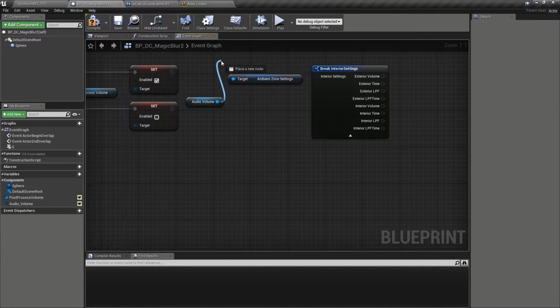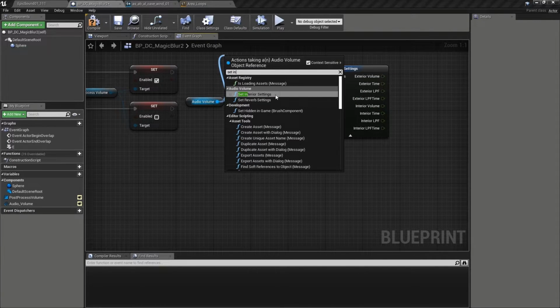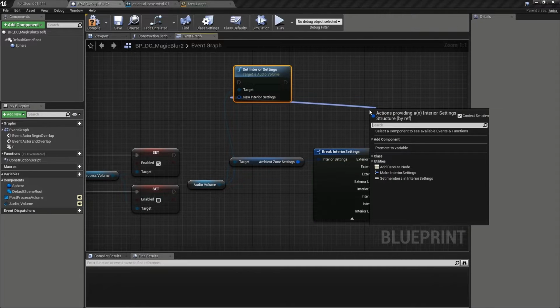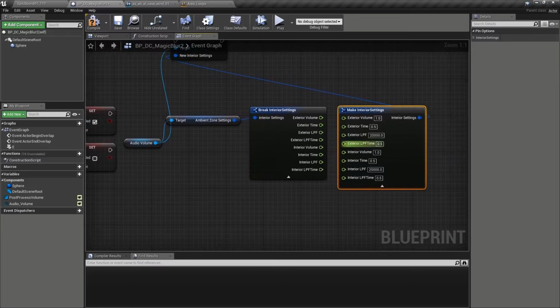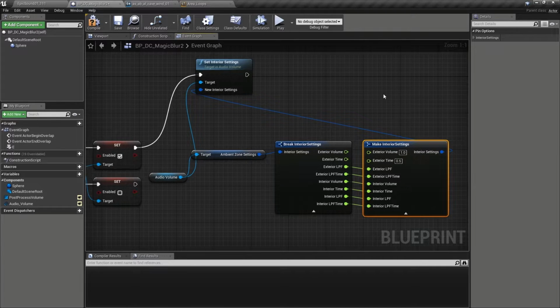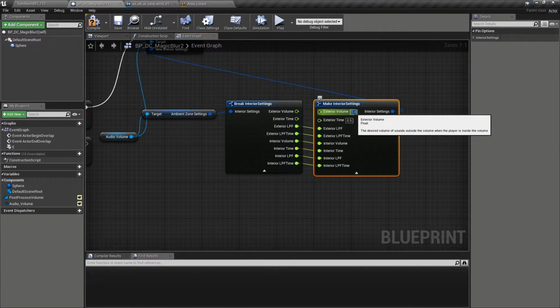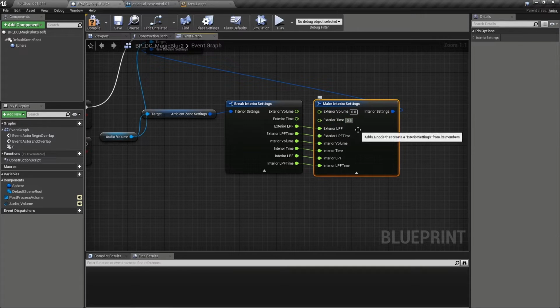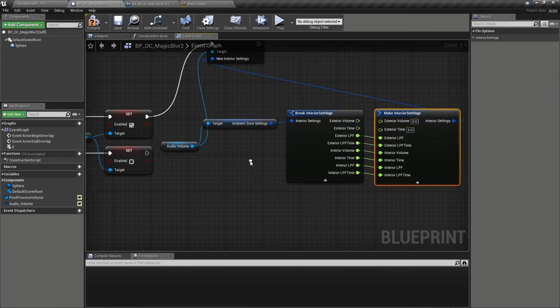So what we'll do is we'll create a set interior settings here, and here we will make those settings and we'll connect them up so that it retains all of the original ones. The only thing we're changing is going to be the exterior volume and exterior time. So in this case, when the magic spell comes on, we'll set the exterior volume to 0 again, but we'll have it happen over a period of time. I'm going to pick quite an extreme example so that we can hear its effect. So over 6 seconds, it's going to change just those two settings. All the others are going to be retained. So we should hear that exterior volume coming down to 0 over 6 seconds.